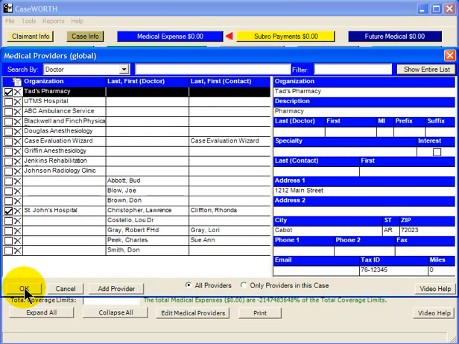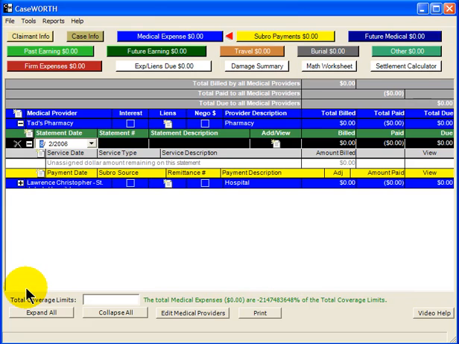Hit the video help button here and watch the video for more information on how to use the medical providers dialog. When you've picked the doctors by hitting a check in the check box here next to each doctor you want, when you've picked them, go ahead and hit OK.